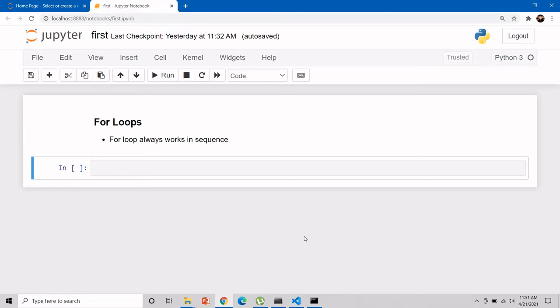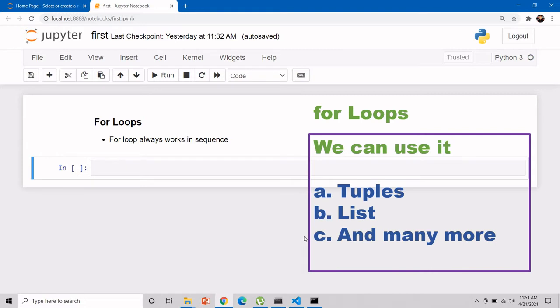Basically, for loops are easier to use, and we can use for loops with lists, tuples, and many other places.